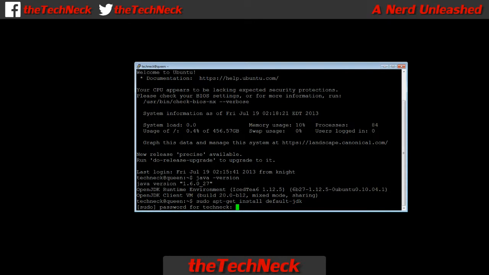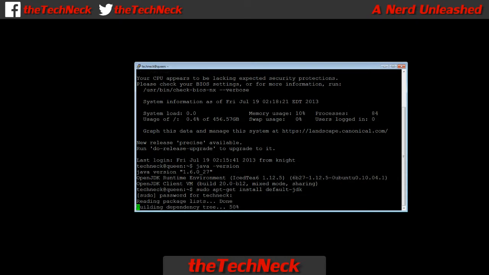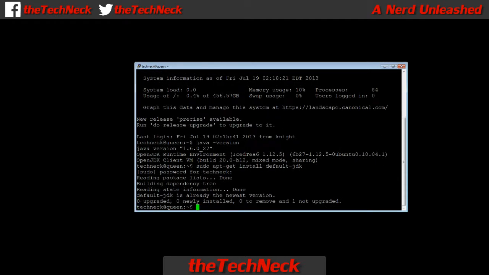Type in my password again, and there it goes. Now it says I don't have any to upgrade or newly install and none to remove, so I have the most recent version. Now if y'all had done this and you didn't have a JDK already installed, you would have gotten a response that said you need to install this number of files and they come out to this much memory. Do you want to continue? Just type Y, hit enter, go straight through, downloads, installs, you're done.